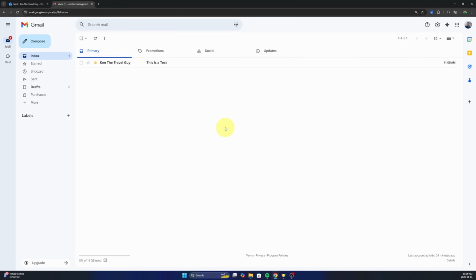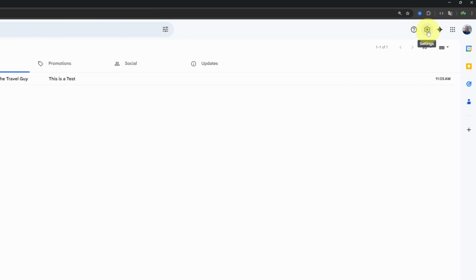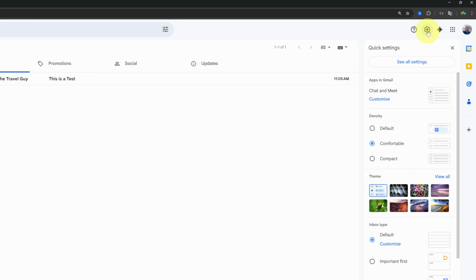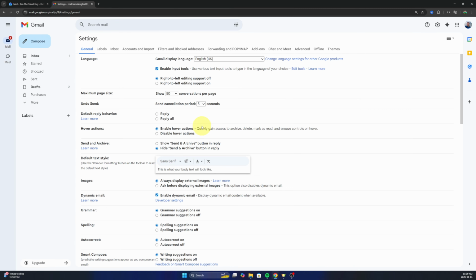But to get into the settings here in Gmail, that would be our first step. Head up to the very top right-hand corner. You'll see the little gear, and when you hover over it, it says Settings. You can go ahead and left-click on that with your mouse, and that'll open up your quick settings. But here it says see all settings. You can go ahead and select that. That'll open up all the main settings here in Gmail.